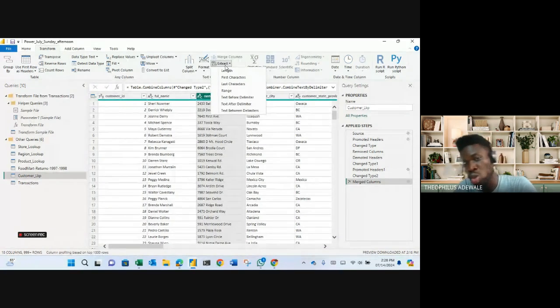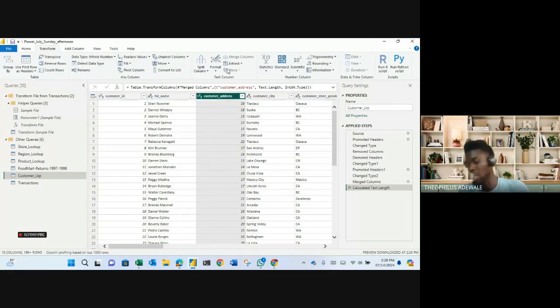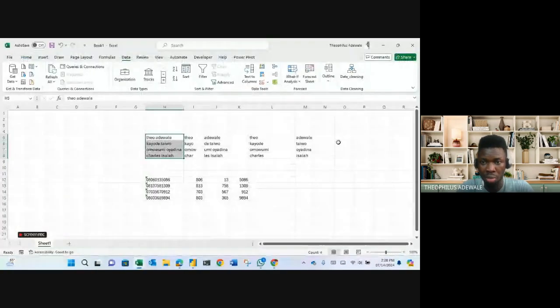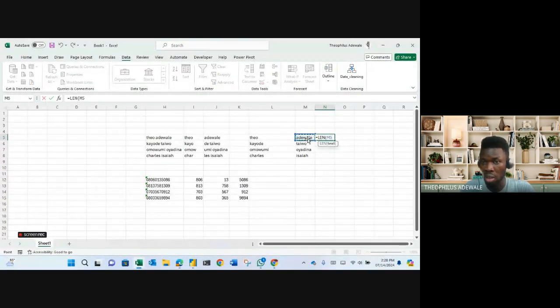Let me discuss what all the options under extract do. We want to extract length. When you click on length, it gives you the length of the characters. So this is like the LEN function in Microsoft Excel, L-E-N. Have I closed this thing? No, I haven't. Maybe use equals LEN in Excel. It gives you the length.